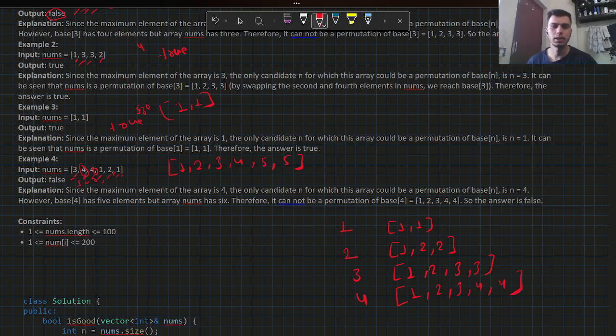We have to find, from 1 to size, whether all elements between 1 and size are present or not. Second, we find out whether the maximum element is repeated. Two things we have to find out. If all these things are present in our array, then it is true. If not, then we return false.